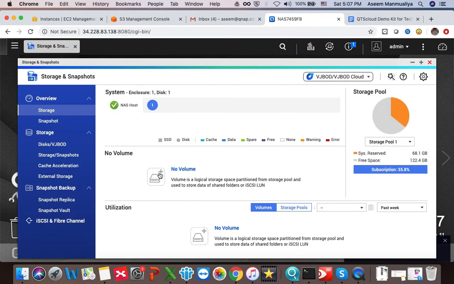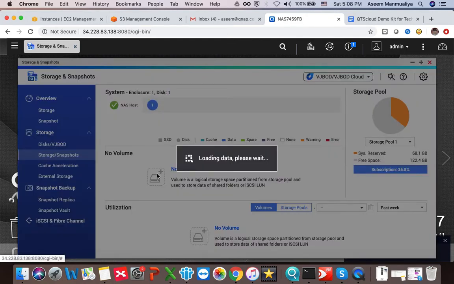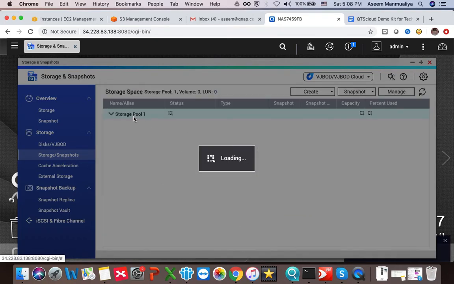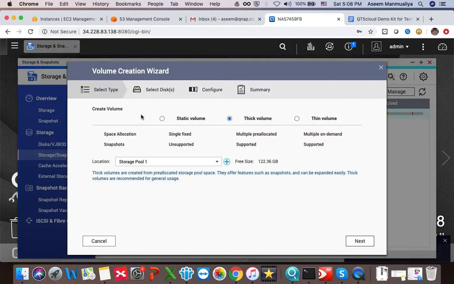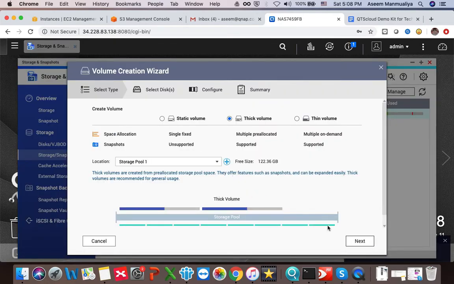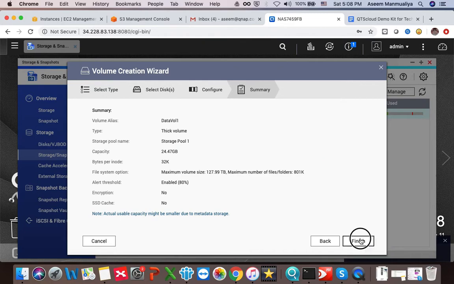Yeah, I think the storage pool is already created. So next, we have to create the volume inside the storage pool. We click on this icon to create a volume, and you can see storage pool 1 is already created. So next, we can create the volume. You can go click next, next, finish.